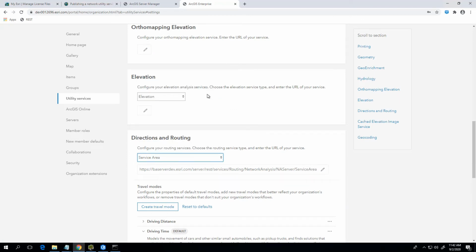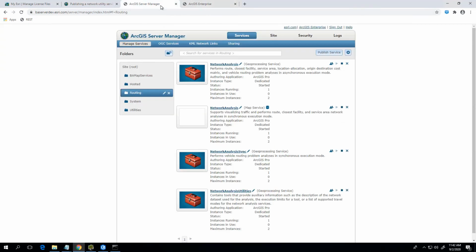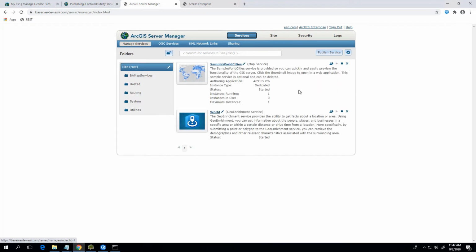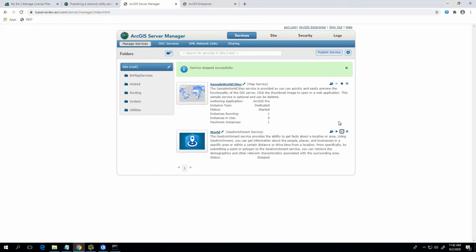One additional thing we should do here is to do a quick restart of the World GeoEnrichment service. Restarting this service will help GeoEnrichment discover the new routing services and wire the capabilities together.